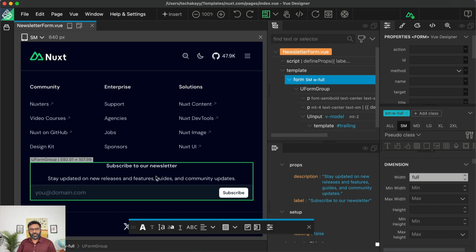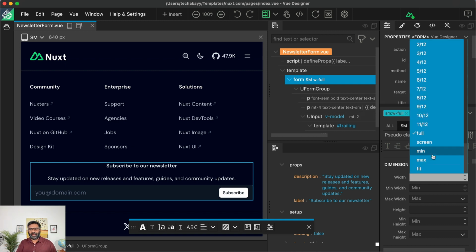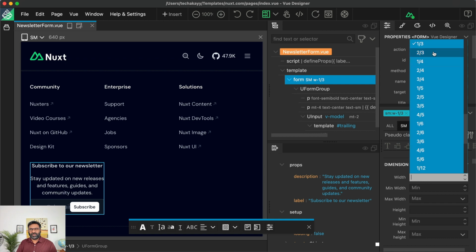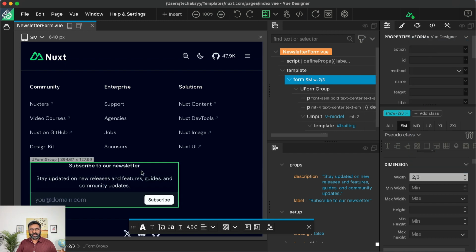But our input box is too wide. I don't think it should be that wide. Again, we are in the small screen, and we can restrict the width of this form to maybe 2/3. Let's try 2/3. 1/3 will be too small, and if it is 2/3, it's got the right size now. So I think that's a good size, but it's sort of to the left.